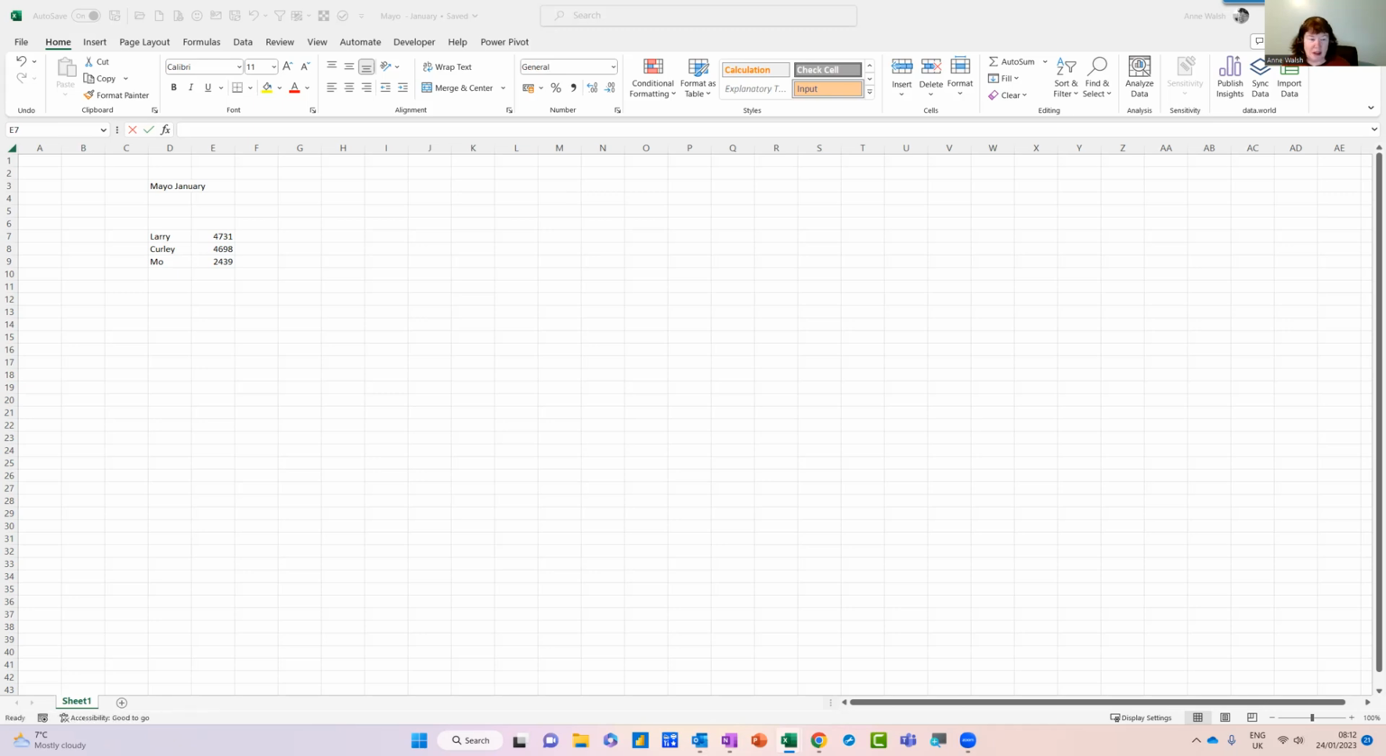And then I do the same thing with Sligo. Click here, equals, and I head on over to, again, go down here to Sligo January, and then I click on this one here, and I press enter. Now, if you notice here, it doesn't bring in the full path. It just brings in the name of the file and the sheet reference. So if I change the sheet reference, that would update.